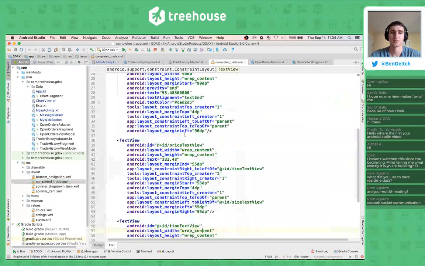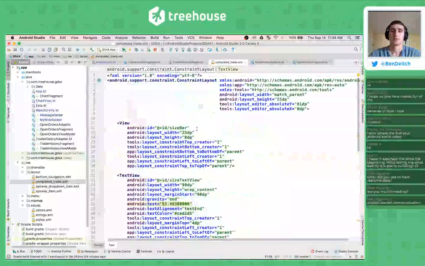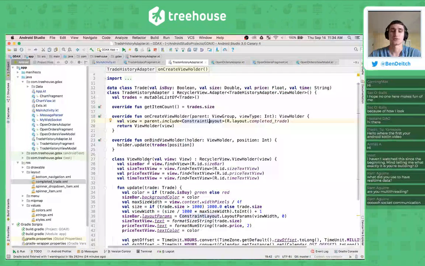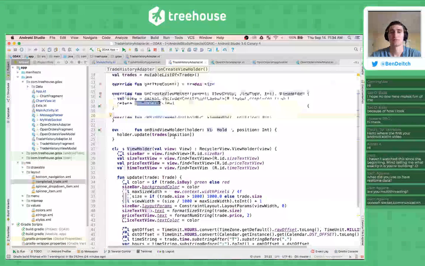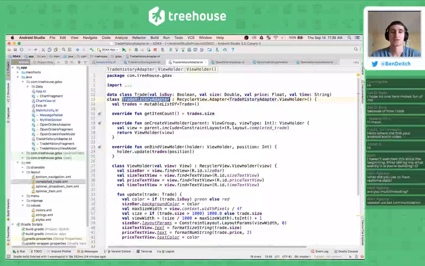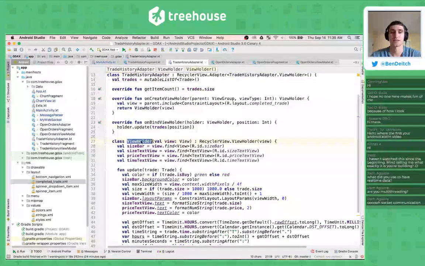We did all that in XML because for little pieces like that, it's just easier to get it set up here, especially if you're doing it in code, you have to write it and then see what it looks like by running it. And when your app takes a little bit to run, that's not a very fast turnover time. A lot easier to do it that way. So we just include it like this, return that view holder, and of course the view holder is just an inner class here inside our trade history adapter class.